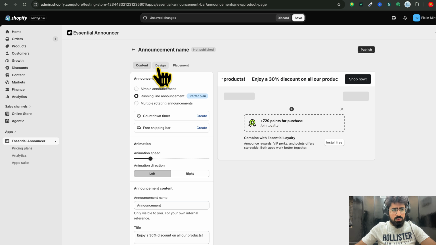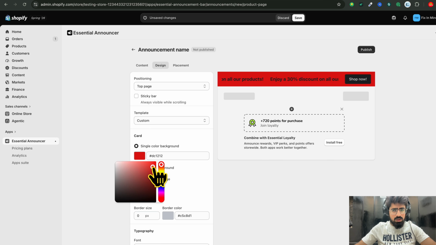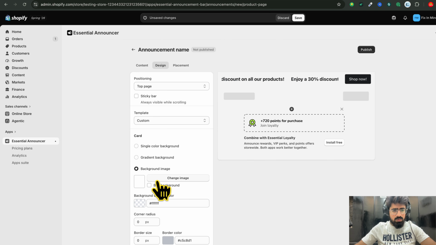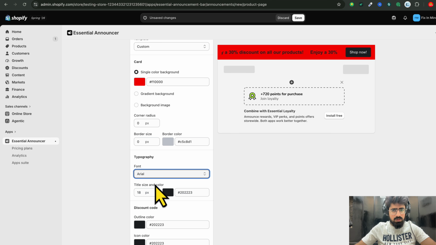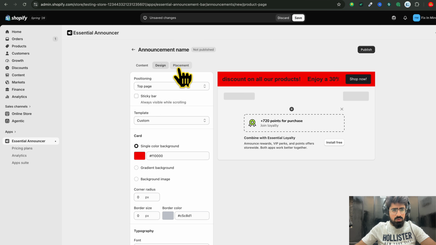After that, go to design. Here you can change the design. You can select the background color as well. From here you can add a gradient background as well. You can add a background image as well. From here you can change the font as well. From here you can increase or decrease the size of text as well. You can change the button color from here as well. After that, click on placement.